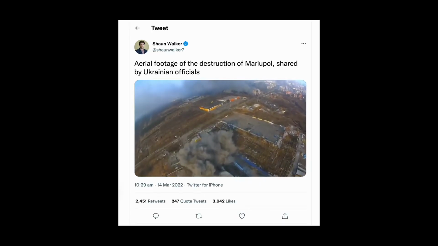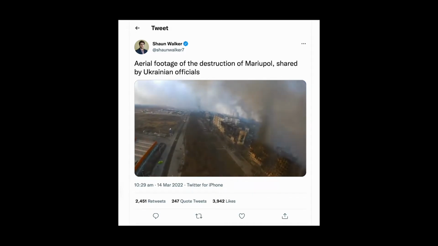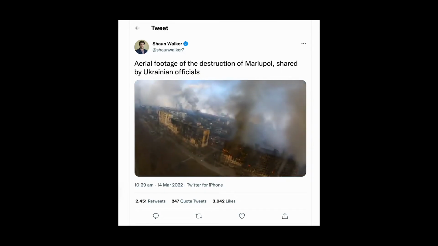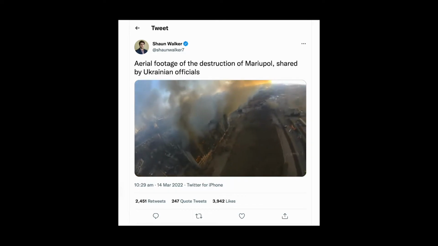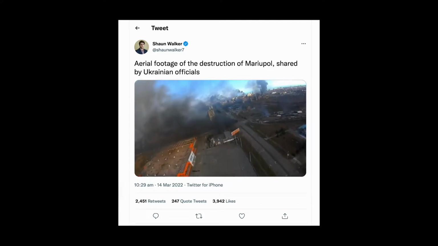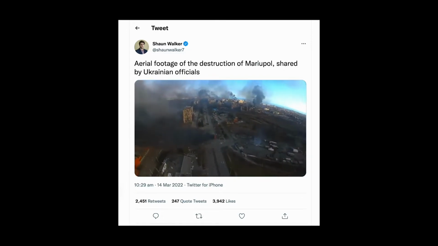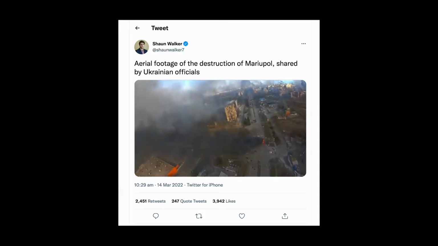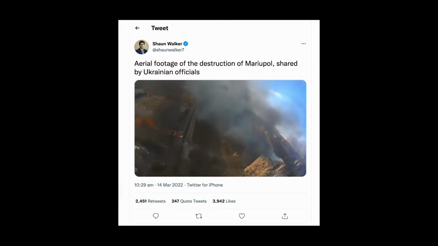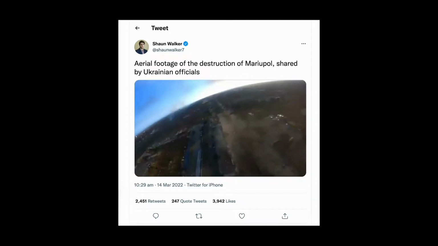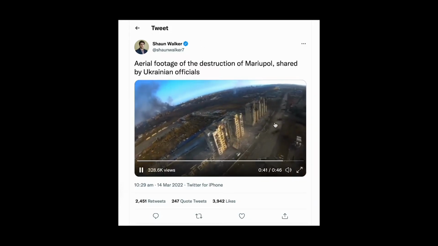We're going to cover some of the principles of geolocation by applying it to a simple case study taken from Ukraine. In this clip, you can see drone footage of a drone that's supposedly flying over Mariupol. The source here, Sean Walker, claims that it was shared by Ukrainian officials, so we don't have a clear chain of custody. What we can do, however, is go through the video itself and look for clues that might help us work out what actually happened, where it happened, and whether this claim is true.